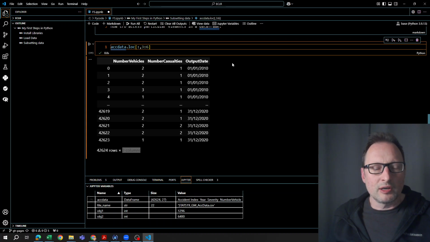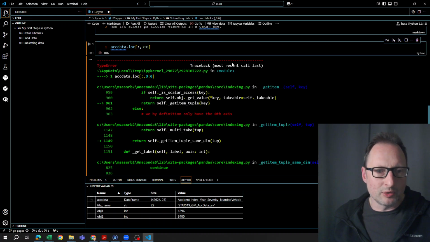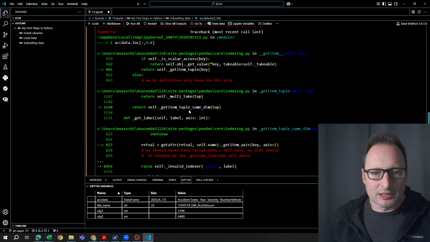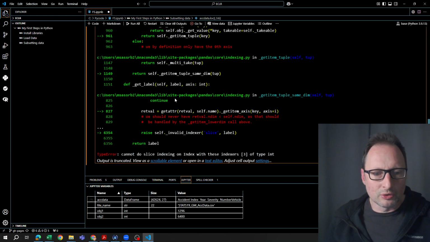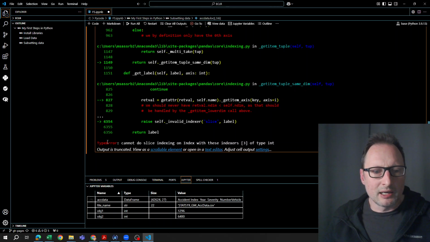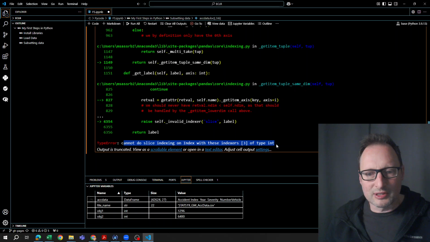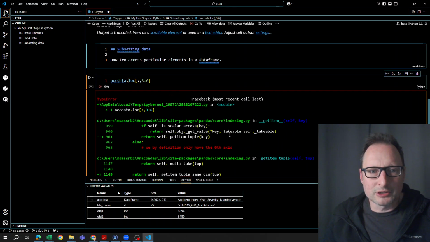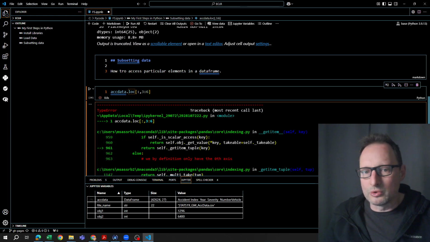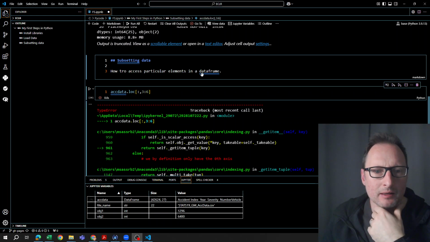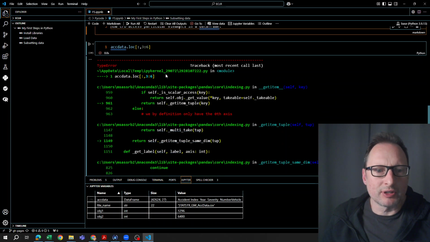Okay, so if we were to run this, if you take the I away and run that, we'll get an error message. Oh, it's actually quite complicated. Don't worry about all of this. The error type is at the very bottom: cannot do slice indexing on index with these indexes of type int. It doesn't really explain a lot, but I'll show you what we need to do and why this is useful. So let's do something interesting here.